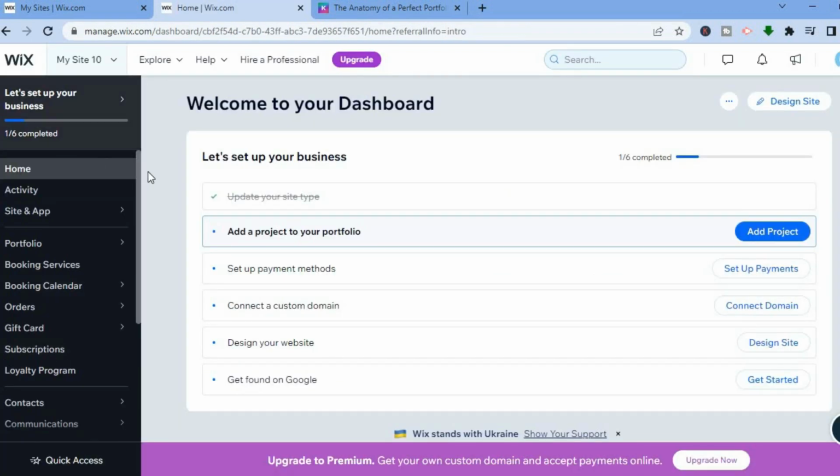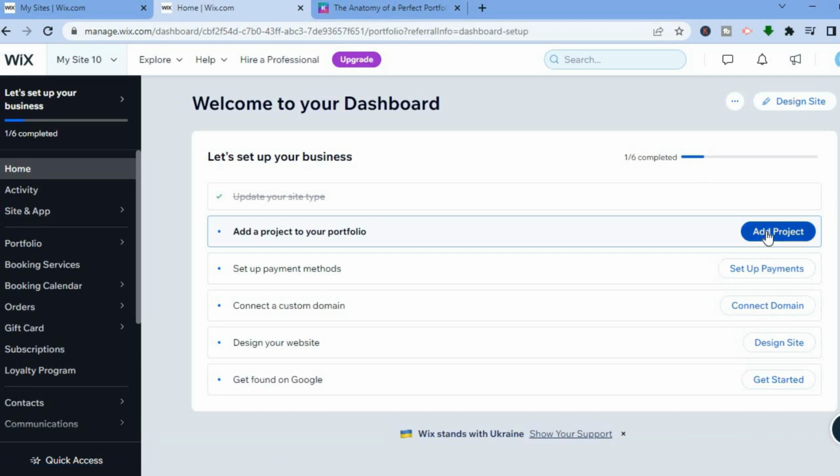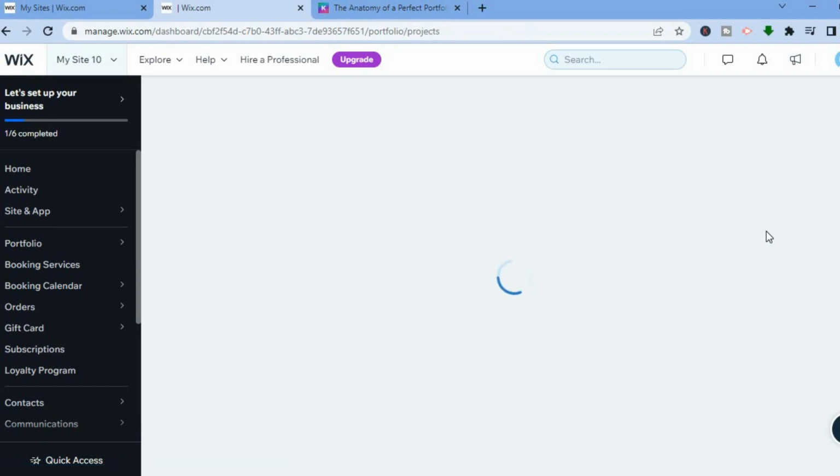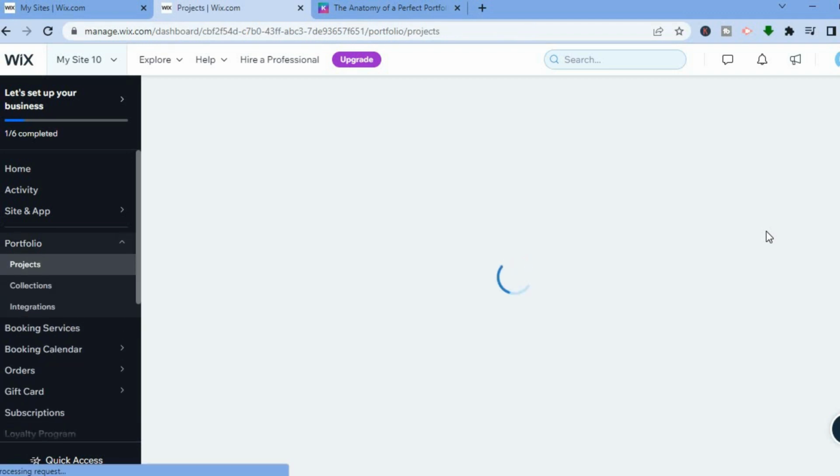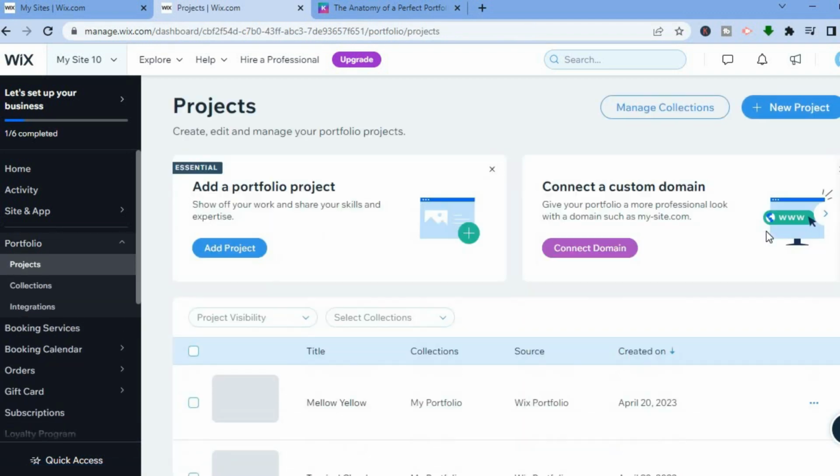And this is your Wix dashboard. And from here you could tap on add project. After tapping on add project, you will be redirected to this page. So as I said, let's say you're a thumbnail designer or a photographer, you could simply tap right where you see new project in the top right hand corner.